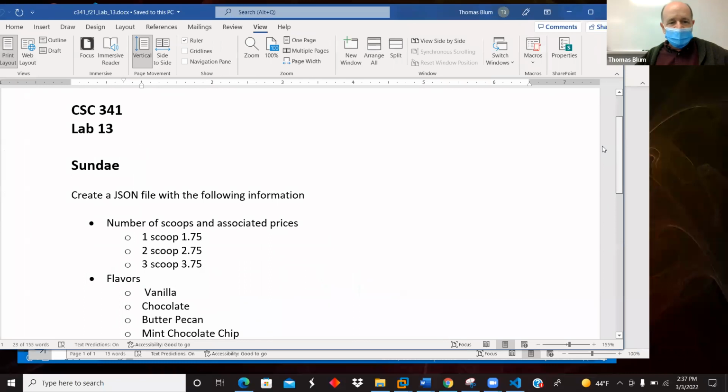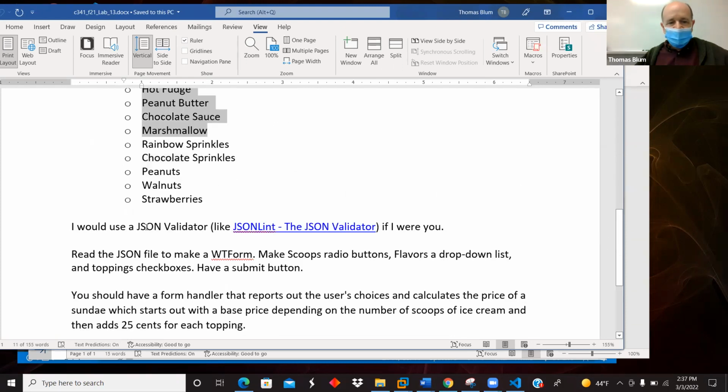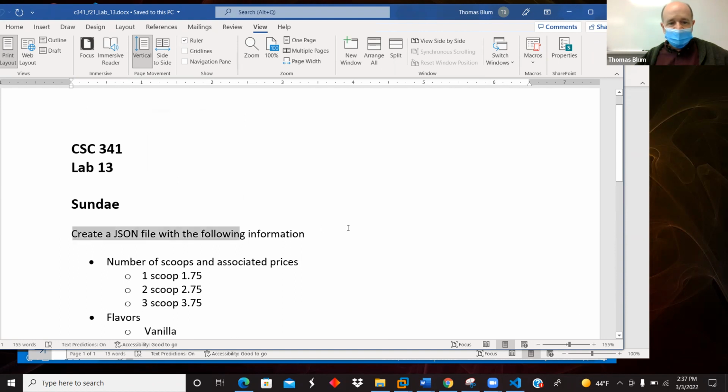you have to make a JSON file. So this has 2 properties, the number of scoops and the price. Whereas the flavors have maybe just one property, the toppings might just have one property. But you have to make, I'm asking you to make the JSON.